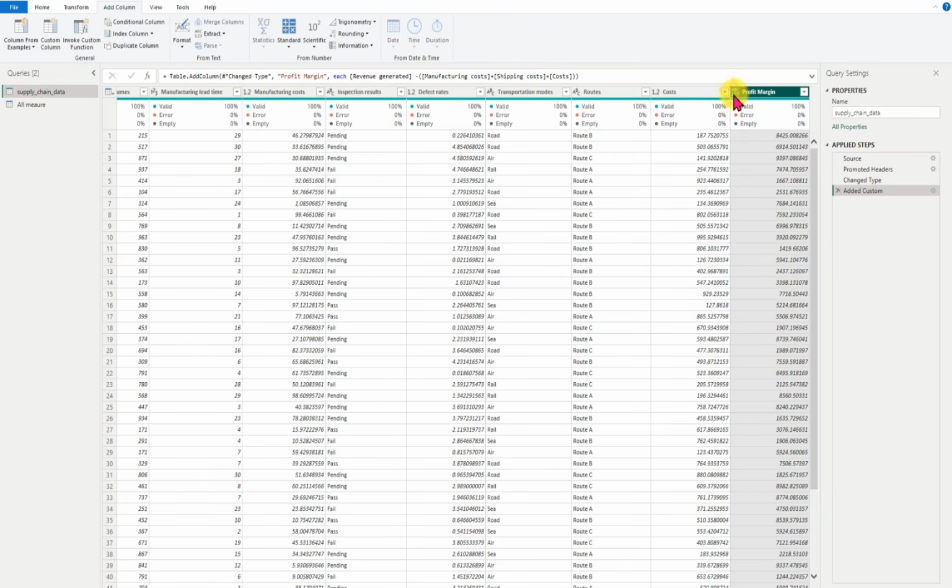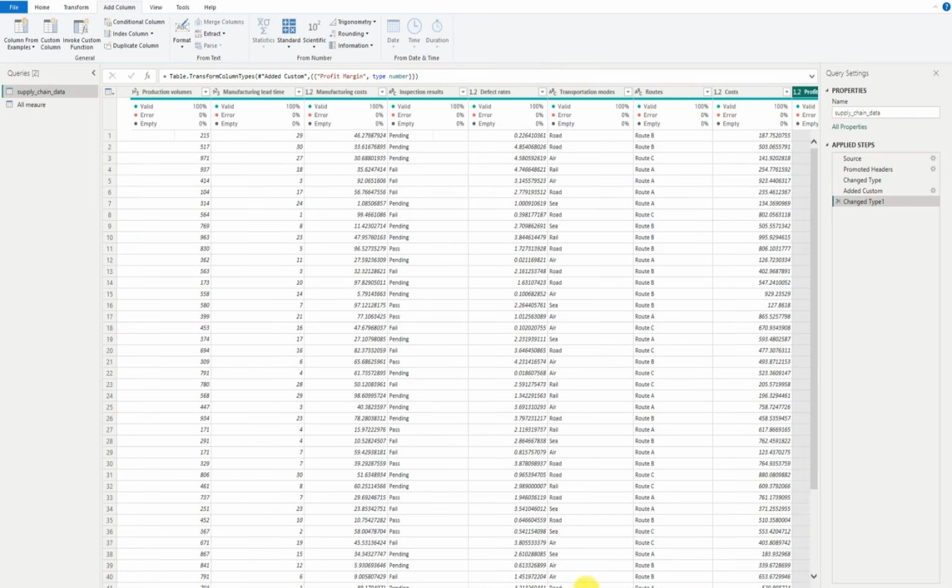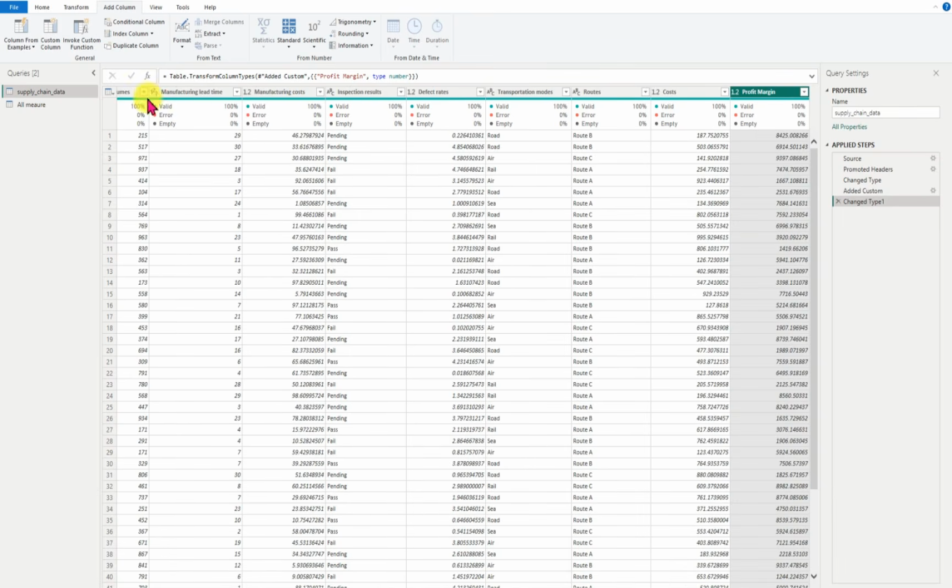Then I'm going to change the data type. I'm going to make it a decimal number. So that is the right format. Please always make sure you check everything to detect if you are actually having the right data format. Then we go back to add column. Then we go to our custom column the second time.